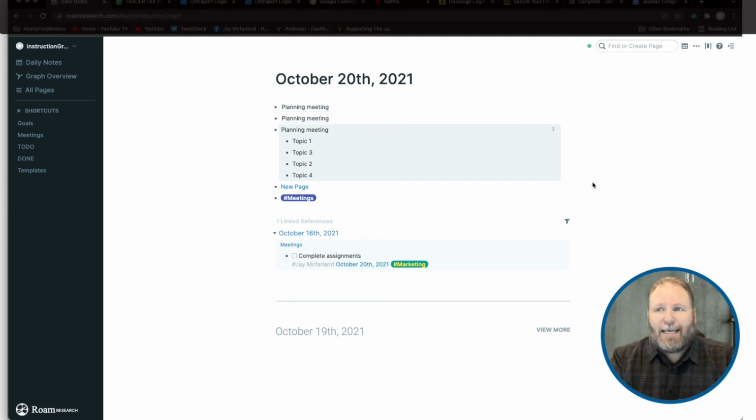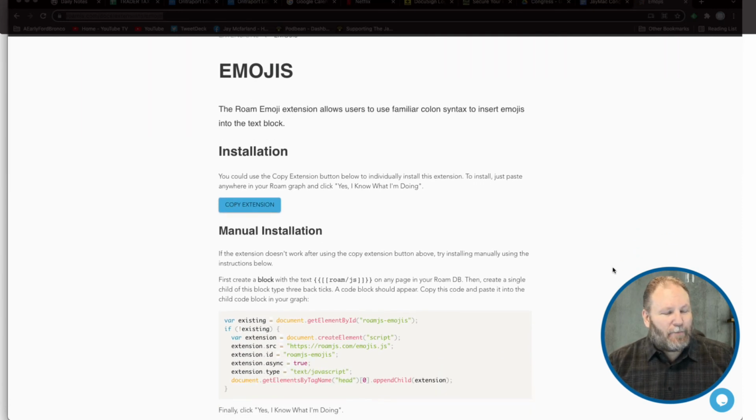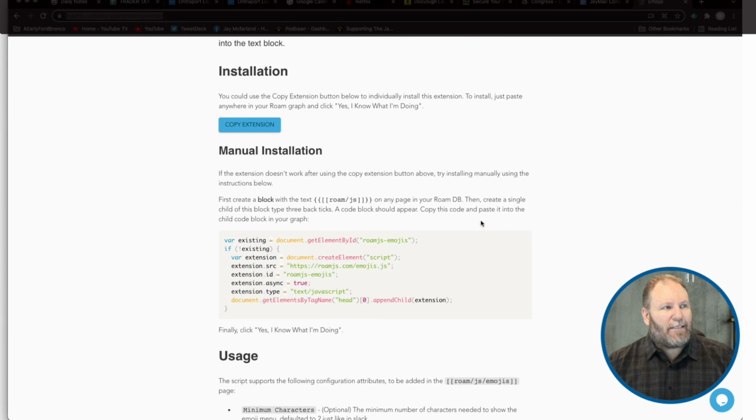But before we do that, I want to take you to a website where you can get a lot of these different plugins. Now, you'll find in the description a link to this website that I'm about to show you. And this is roamjs.com, and they have a bunch of these plugins or extensions, I guess they're called, that you can add to your Roam Research. Now, the way you do this is similar to how you copy in your CSS that we've used to add color categories. And you can see here there are some instructions.